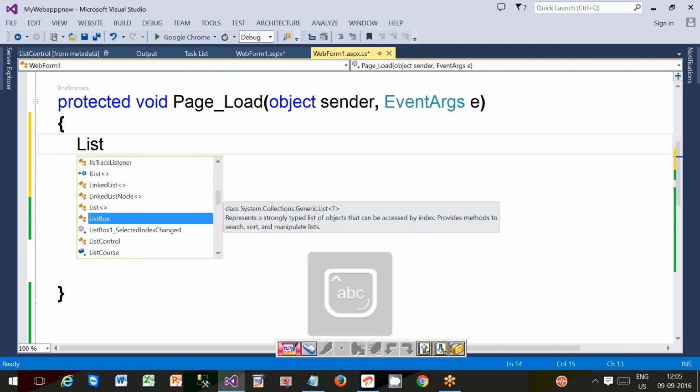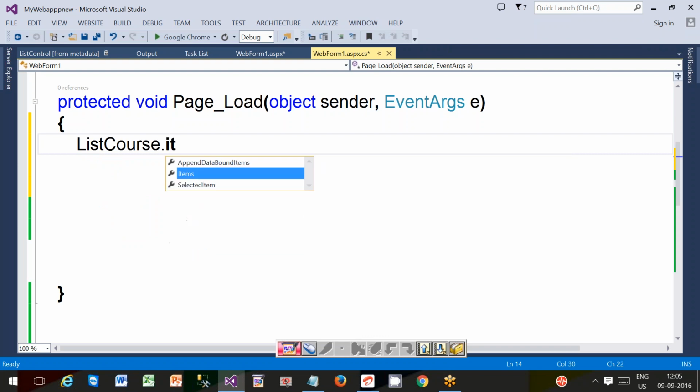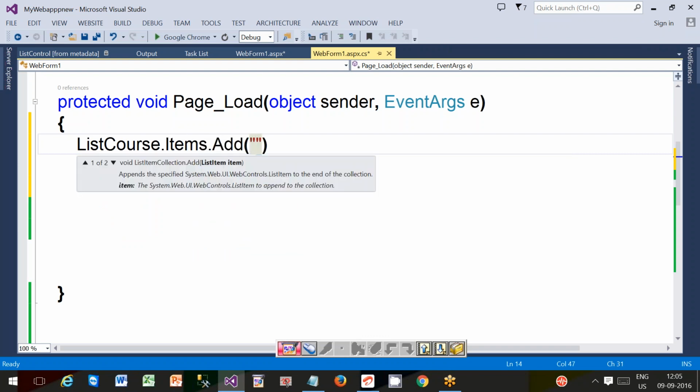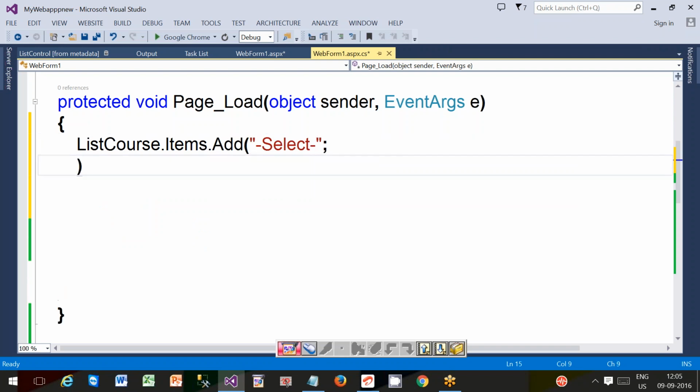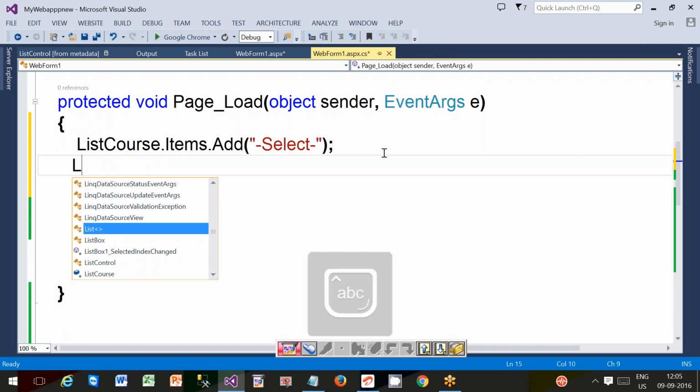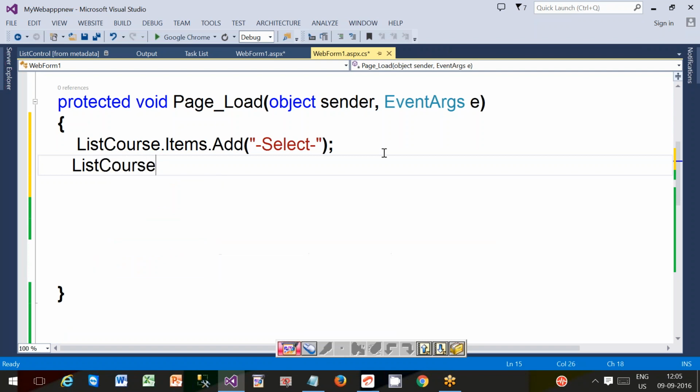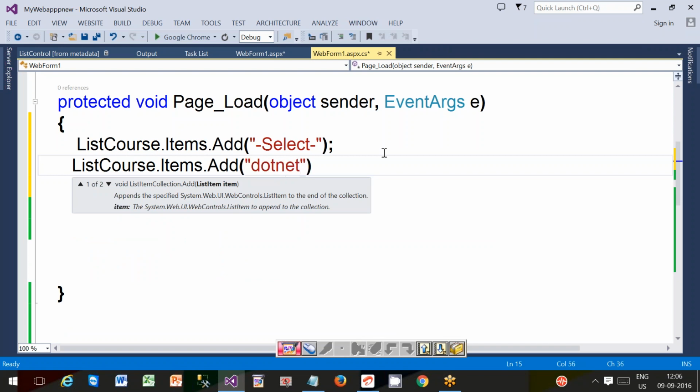ListCourse.Items.Add of "Select". This is first. Next, in the same way we have to add .NET, Java and PHP. ListCourse.Items.Add of ".NET".